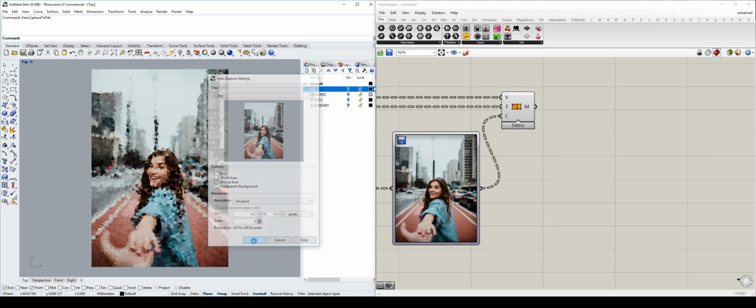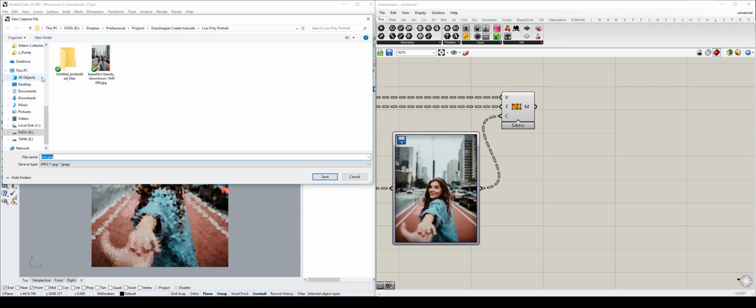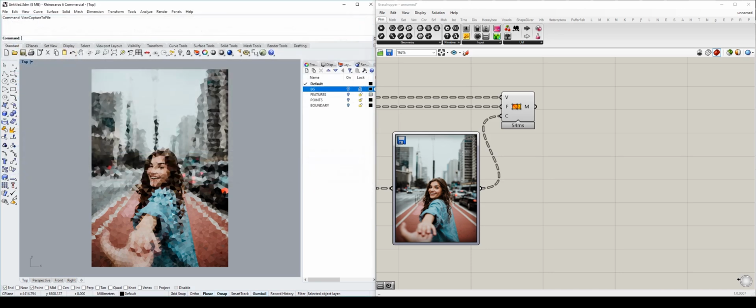So with that said, just click OK. It will ask you where you want to save it. I'm just going to save it here, and you just call it test output. There we go. And then it's saved.